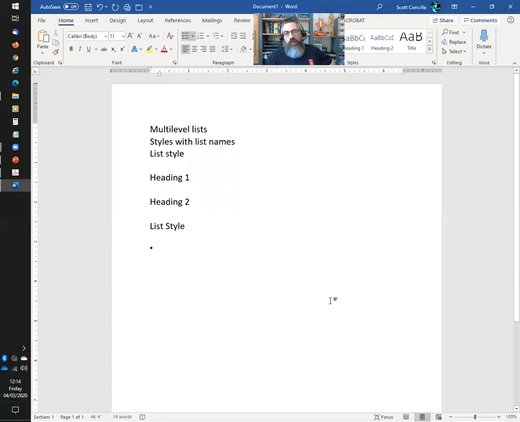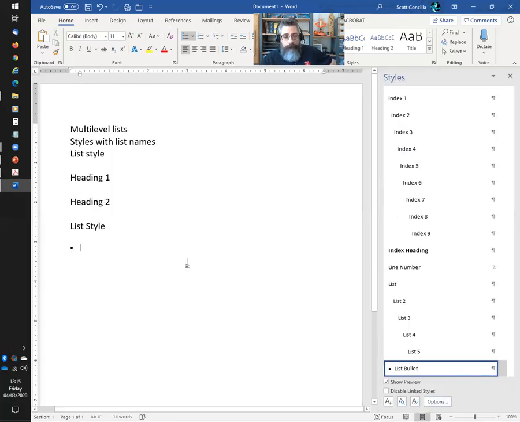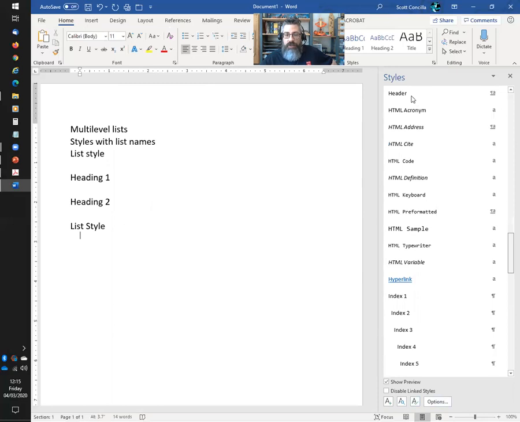Okay. Now, Word is going to go ahead and apply that style to wherever you were in the document. That's okay. You can just erase it. Now, let me open my styles pane. All right. Now, let's say you want to apply that style. You want to actually start using it in your document.